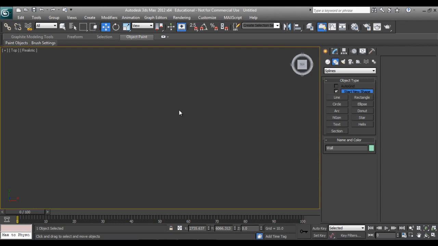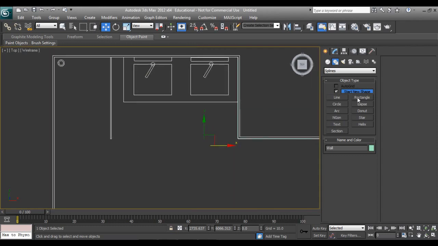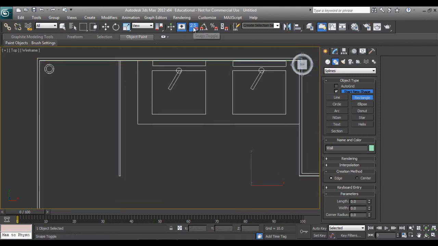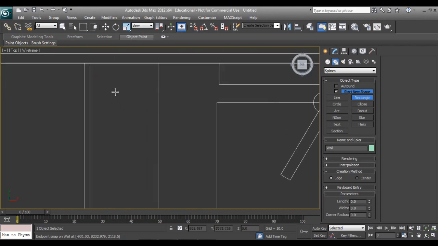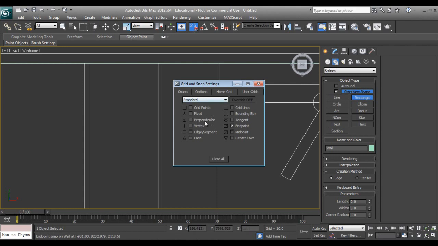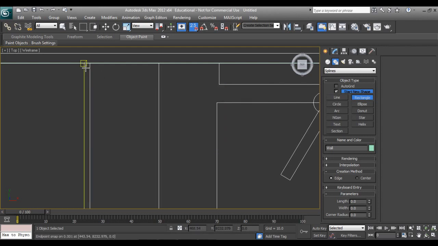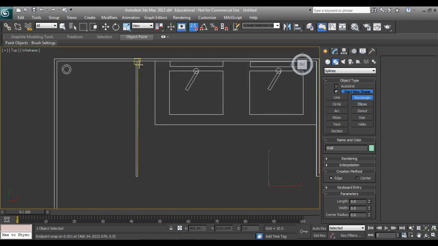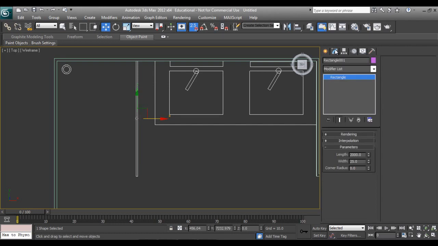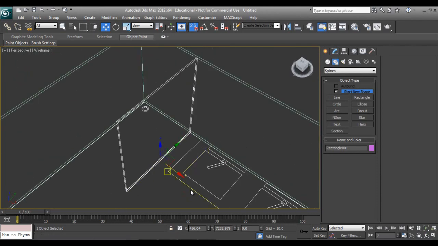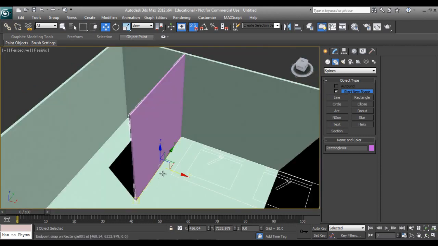Now again I'll go to top. Now I'll take a line, rectangle, make a partition, point. Snap to frozen object is off. Say extrude. This will be a glass.